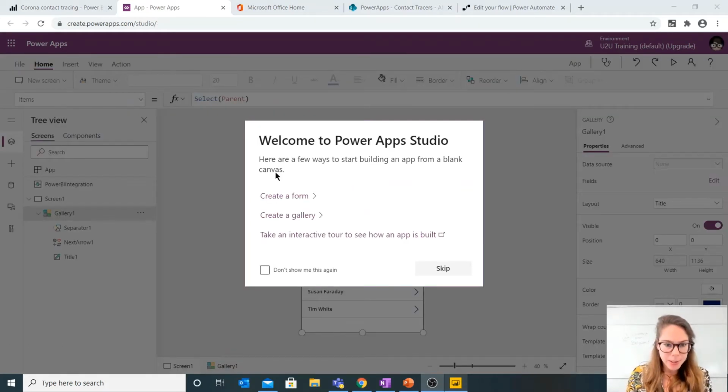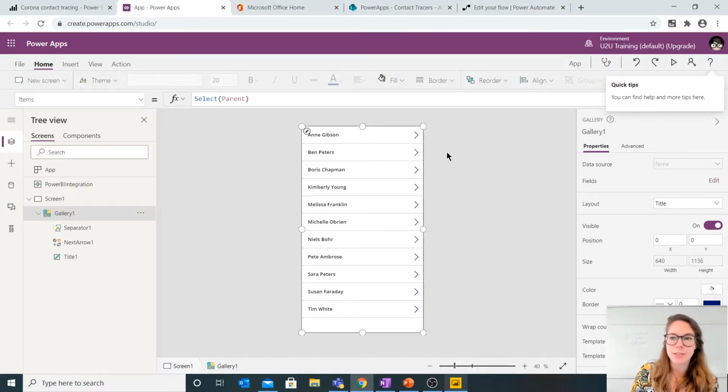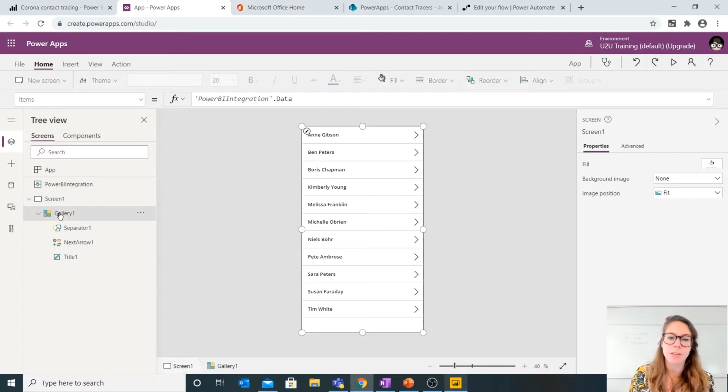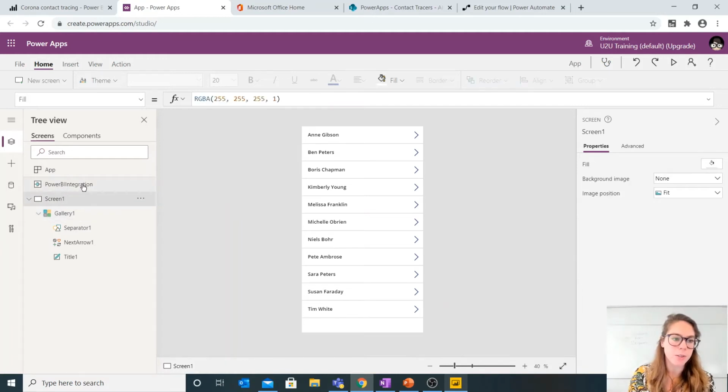Alright, so here we are again. The app was loaded, and as you can see, I'm currently in PowerApps Studio, and over here a very simple Powerapp was created for me. It just has one screen, and on that screen there is a gallery. Okay, and there is also this Power BI integration component, which makes sure that I get the data from my Power BI report here in my Powerapp.